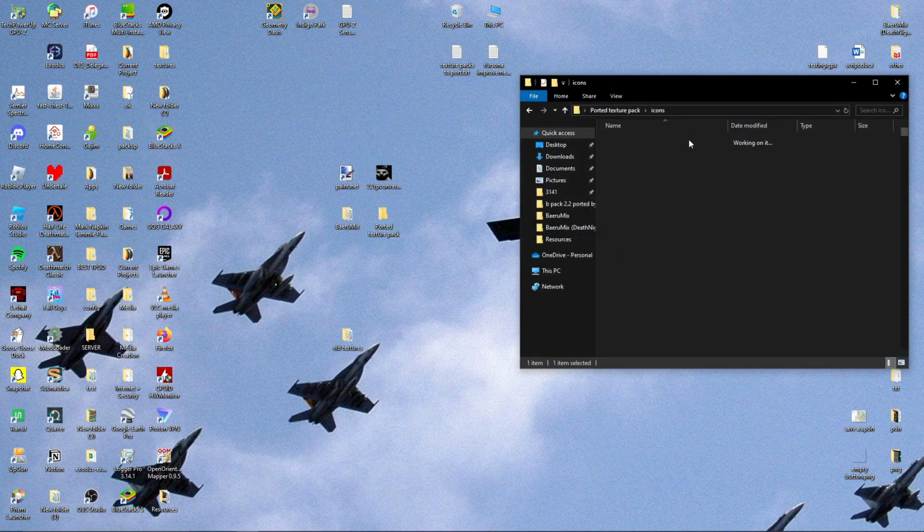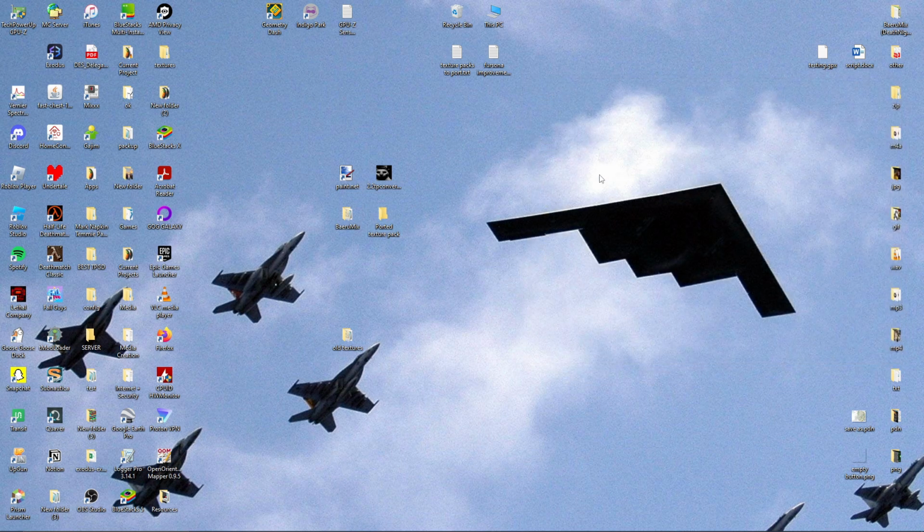So you're already half done. The second half is taking the textures that aren't icons and transferring them, and unfortunately you have to do this manually. So here's what I do.